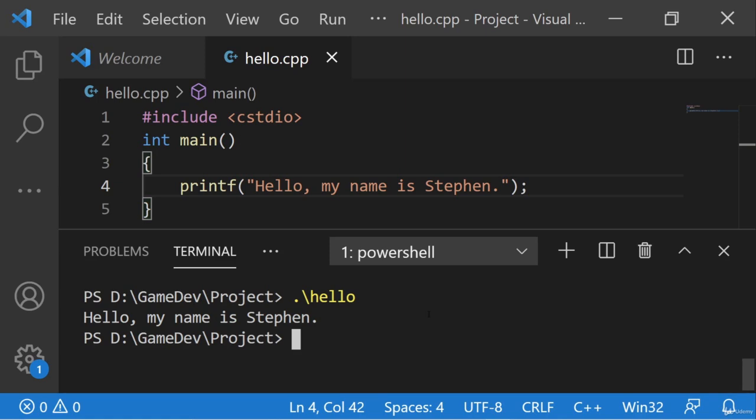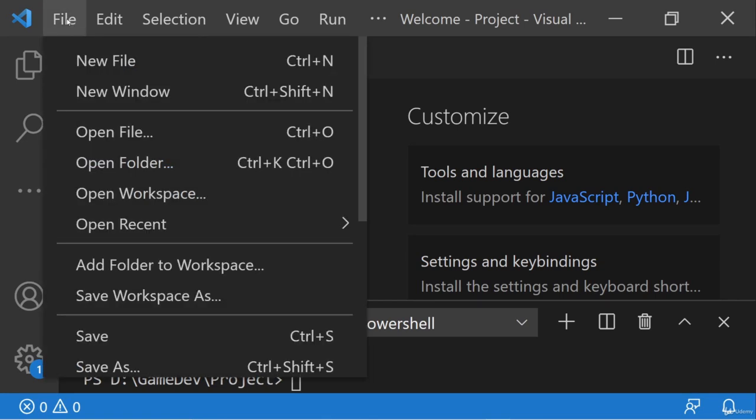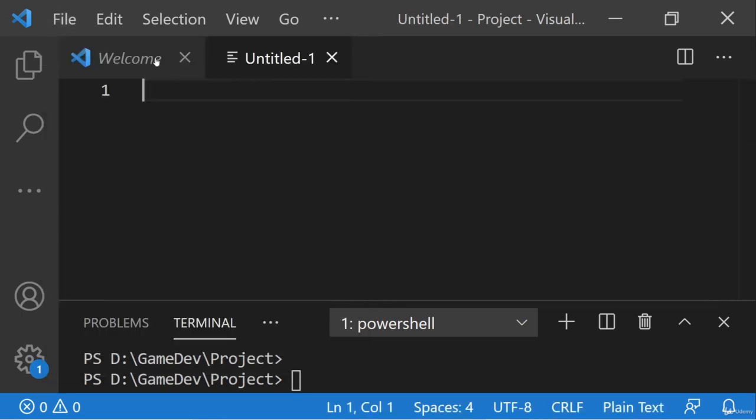Hello and welcome. In this video, we're going to write our first basic C++ program that's going to print text to the screen. Okay, we're here in Visual Studio and we're ready to create our first C++ program. So let's get started by going to File and selecting New File.